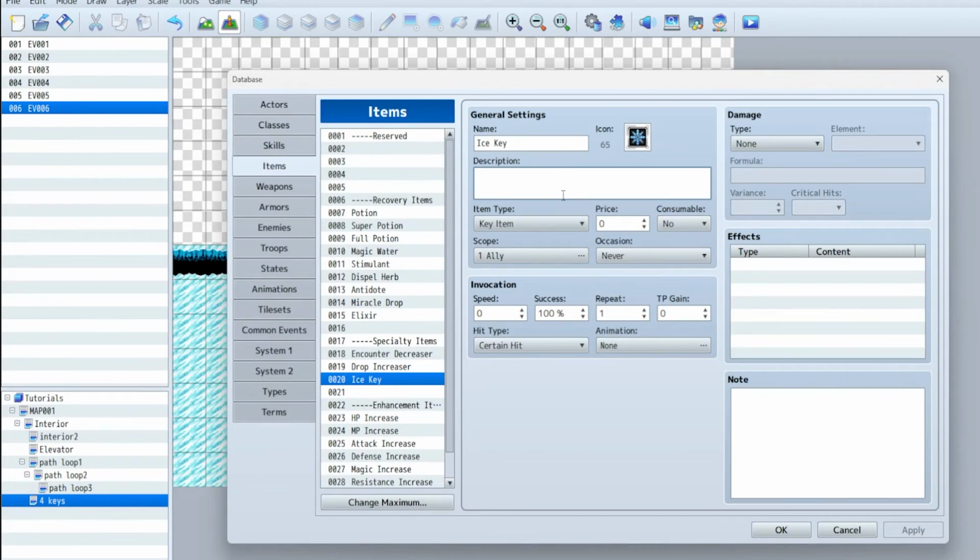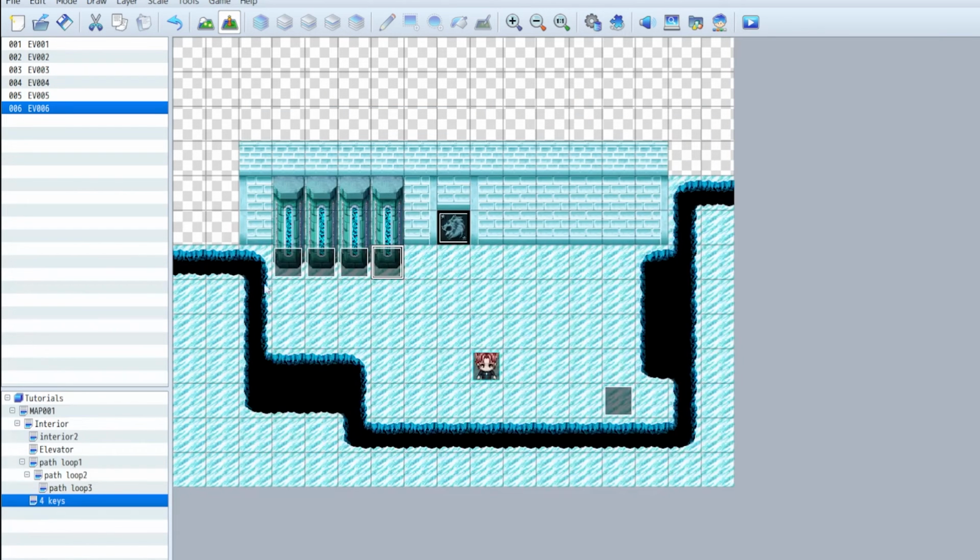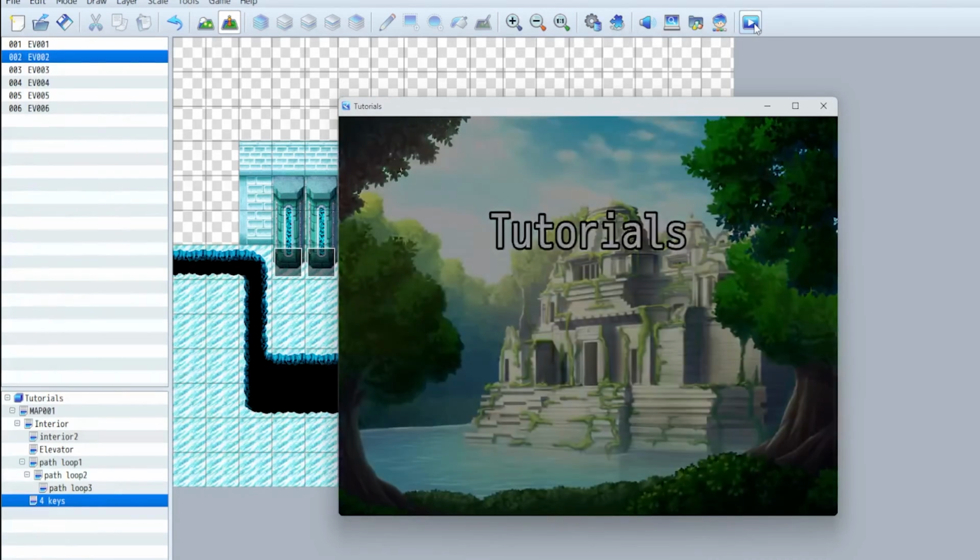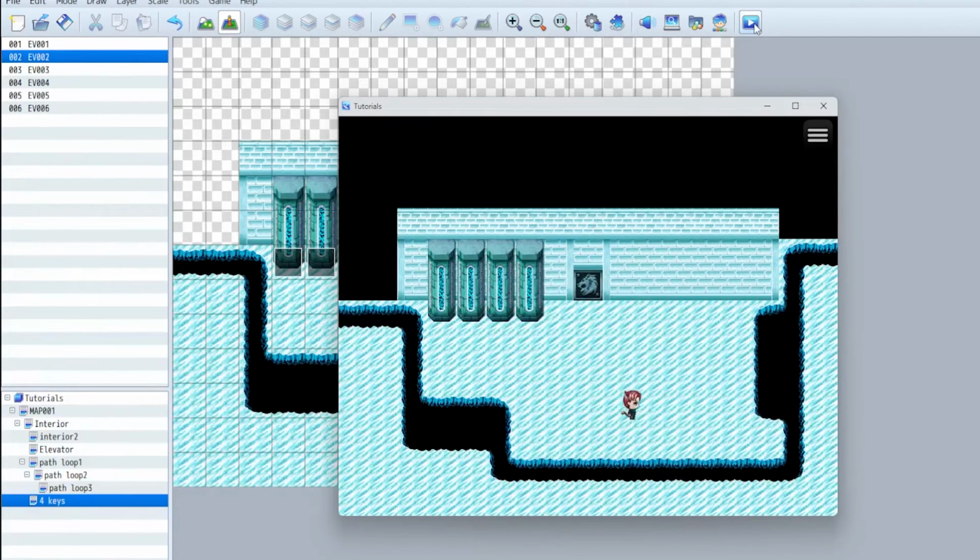Okay, so it doesn't look like key items stack. So maybe for this, it'd be better to do different types of keys. So let's say maybe a fire, ice, water, and wind key or something. But just keep that in mind. You could also just make them regular items and then they'll stack. So that's something just to keep in mind. But again, you guys are smart. You can figure it out. This is just like the basics. So anyway, let's make sure that this works.